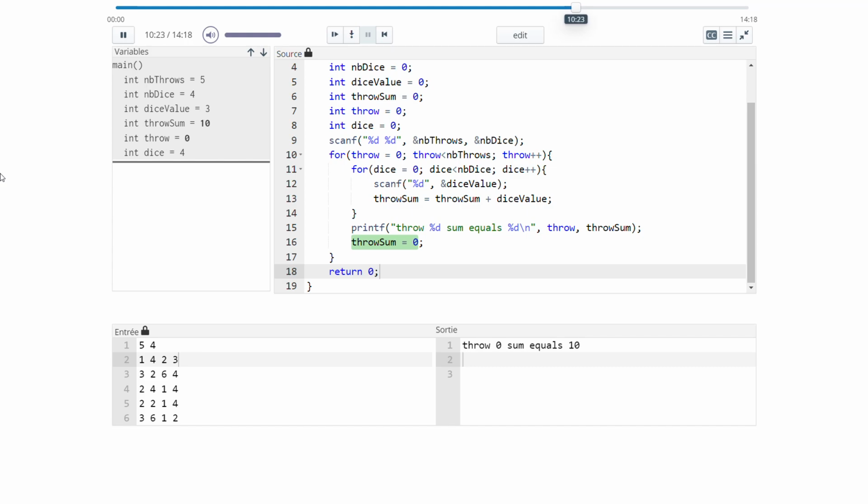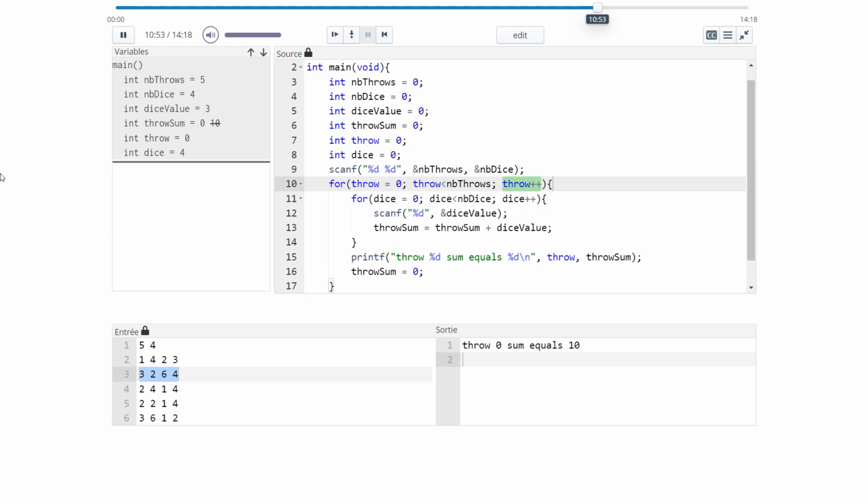So now I have to go back to the first for, the first repetition loop, but before that I have to put the sum back to 0, because look here, the throw sum has the value 10. So if I go back to the beginning of the repetition and I add 10 with the dice value of the second throw, I will have wrong numbers for the sum. So that's why I do throw sum equals 0. I go to the next throw, that is number 1, the second one.